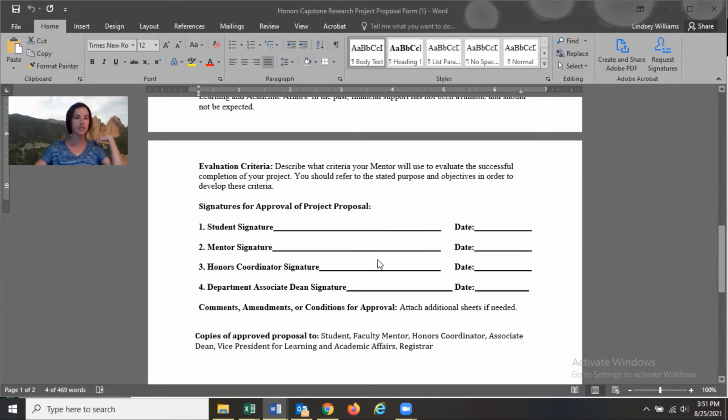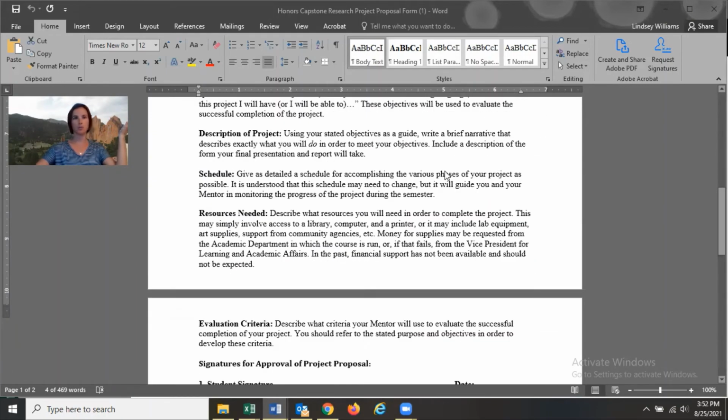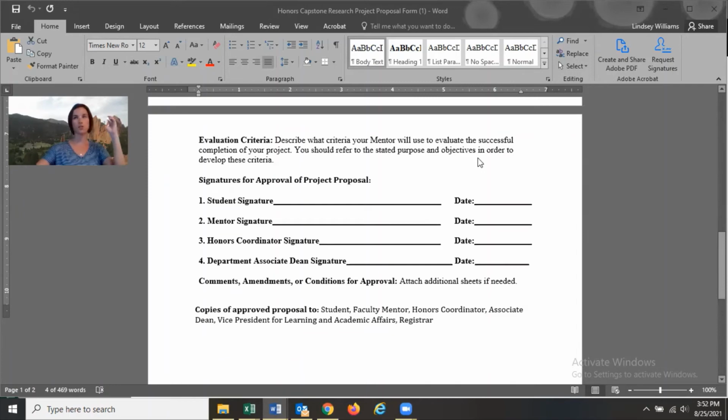And then you got to get all these signatures, and you submit this. Well, you're going to submit one to me at the end of this class, and then it goes on file for you. And you send it to all these people, and one goes to the program coordinator, so they have it on file. Okay, so then, stop share.